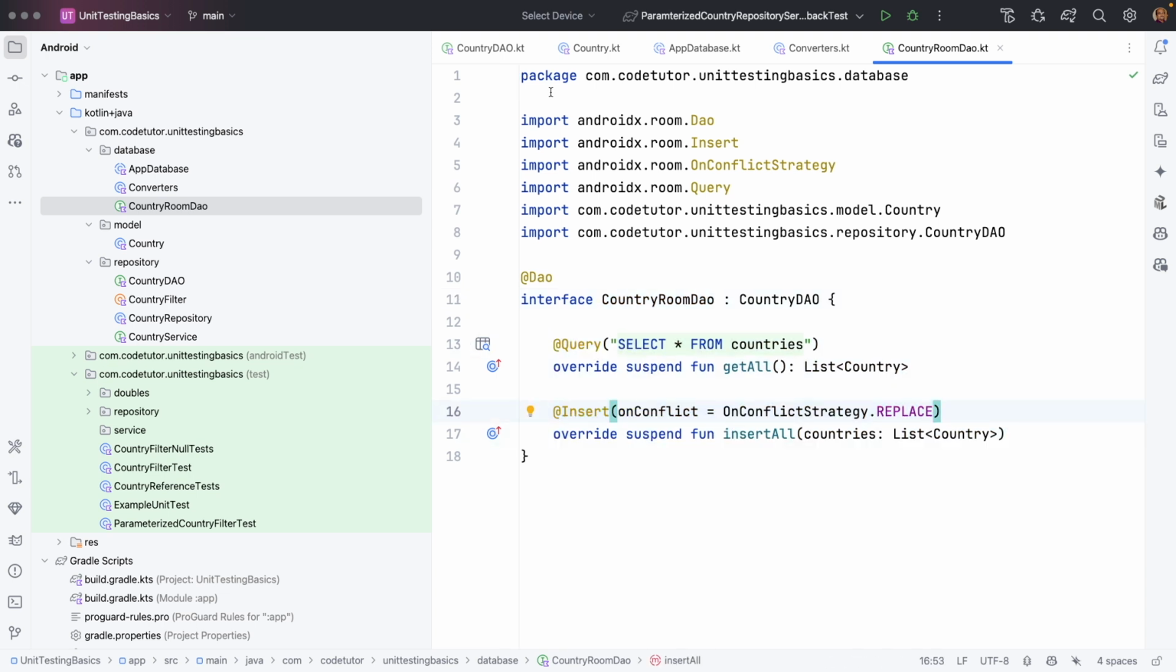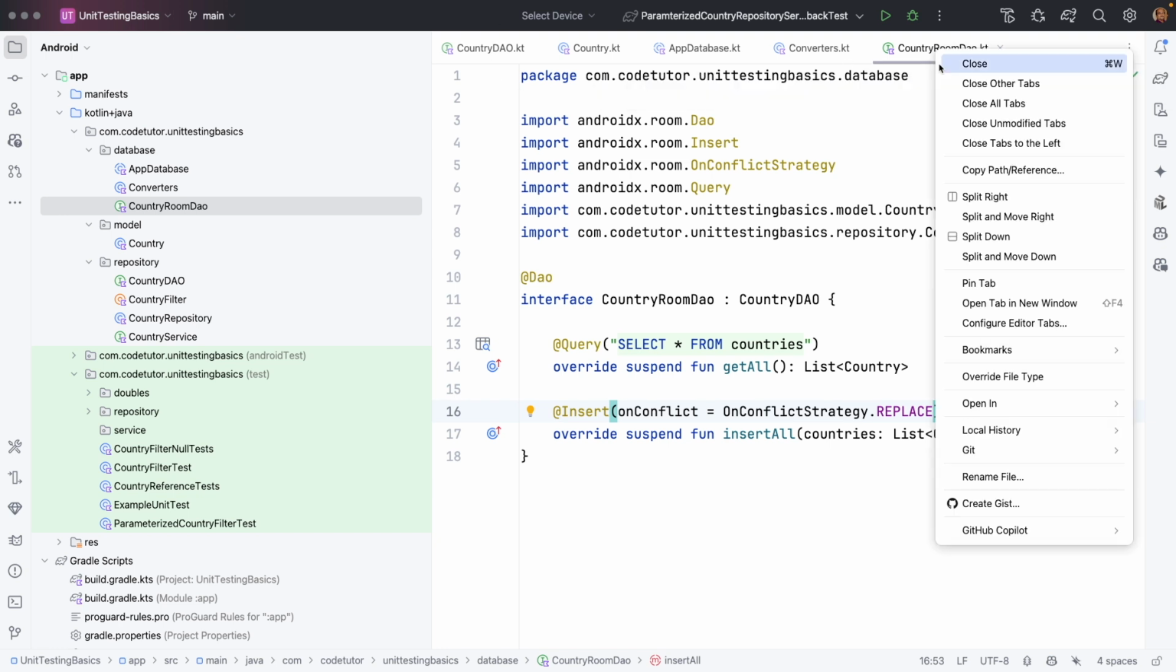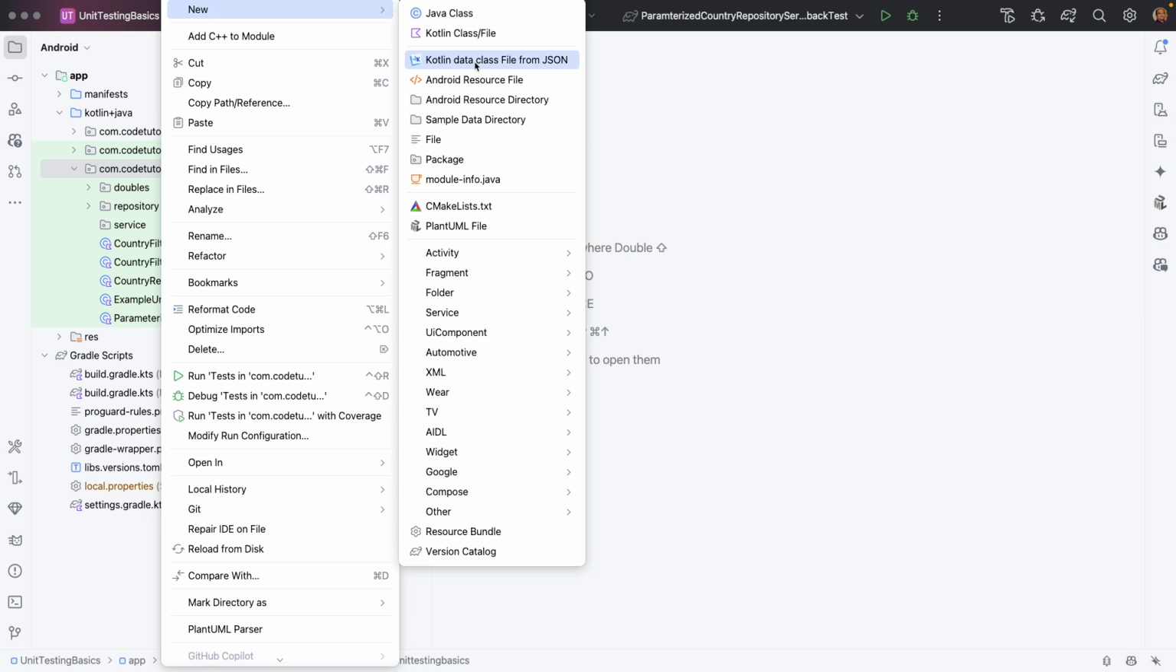Now what we will do is, we will demonstrate the very first one, which is the simple in-memory way of testing it. So let me close all this. Let me open a new package here.